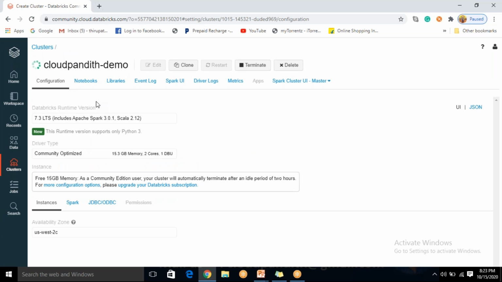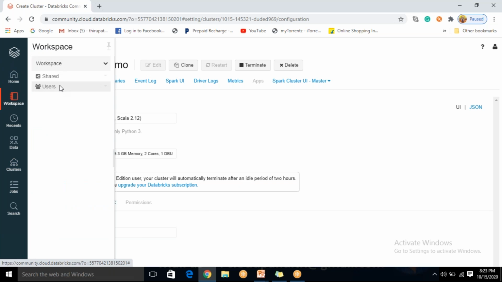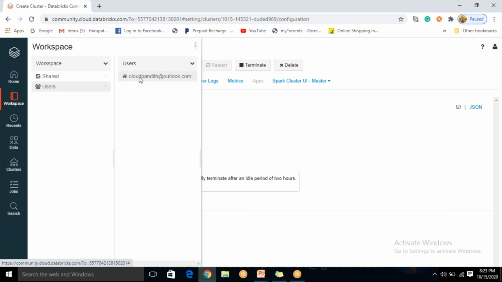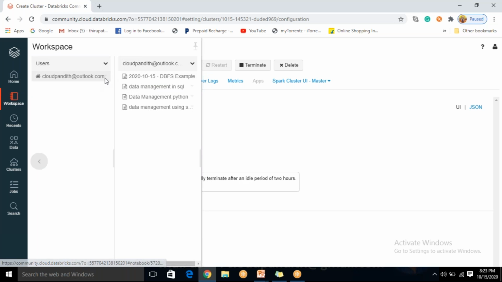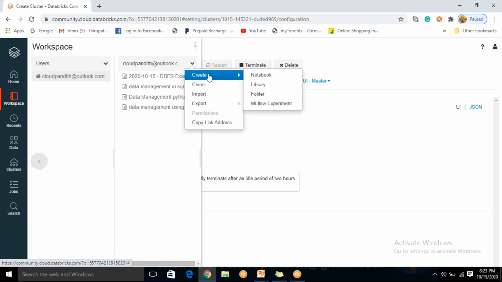Cluster is going to create it. Now let me create a notebook. Click on workspace, users, cloudpundit@outlook.com. Let's click on this, create. I want to create a notebook.